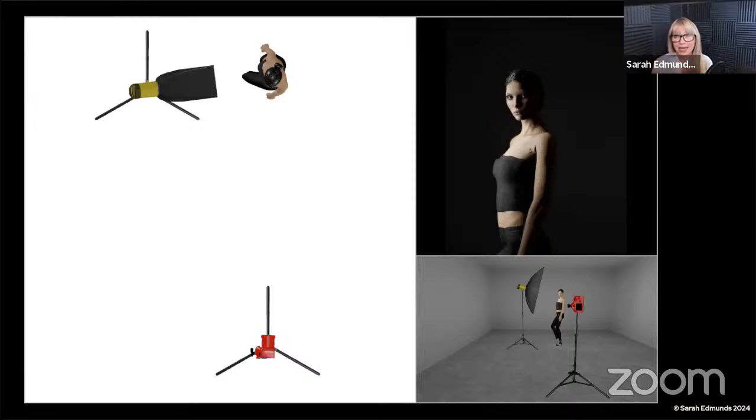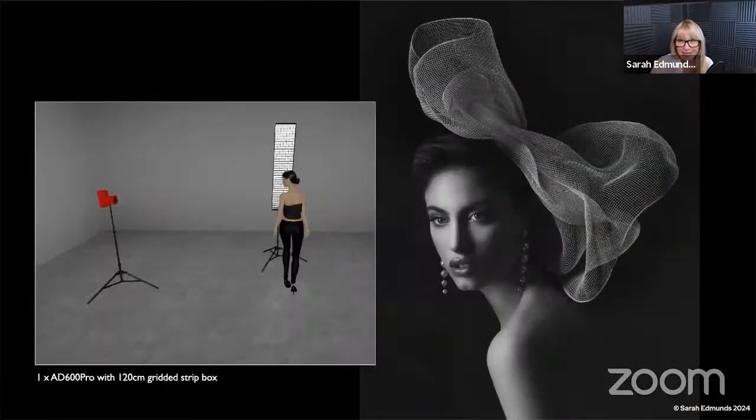So I had to spend just a few moments with the model saying, follow my nose. I usually hold my finger up and I say, bring your nose around, bring your nose around, bring your nose around. Okay, stop. It has to be very, very precise. When the light is gridded in that way, the light is very, very controlled. So you can see that that's enabled us to get this really dramatic look. So this was an AD600 Pro with a 120 centimeter gridded softbox, one light.